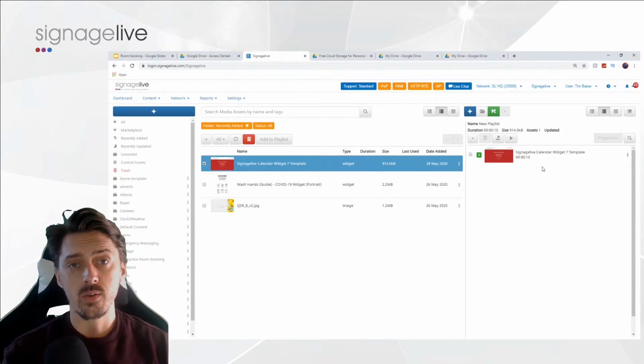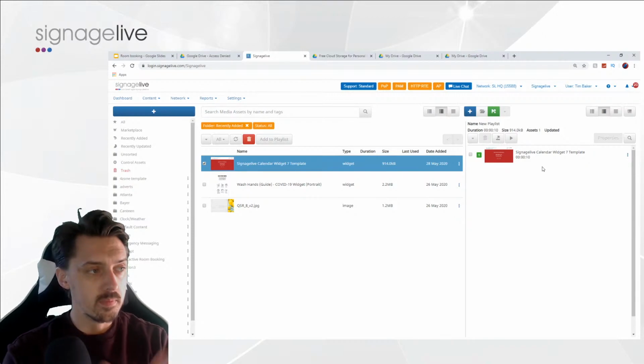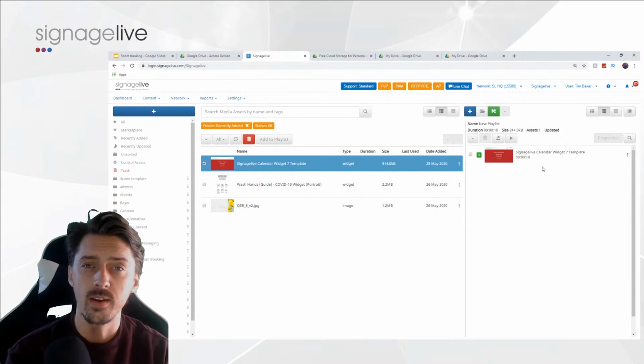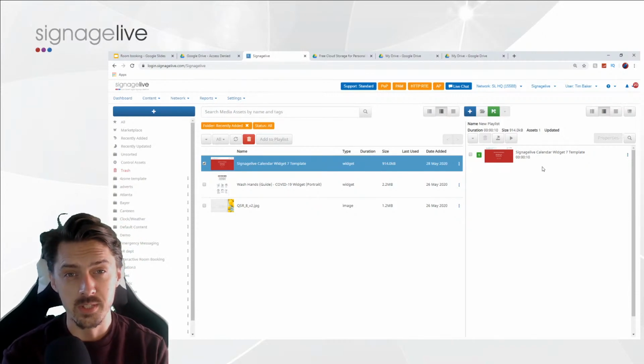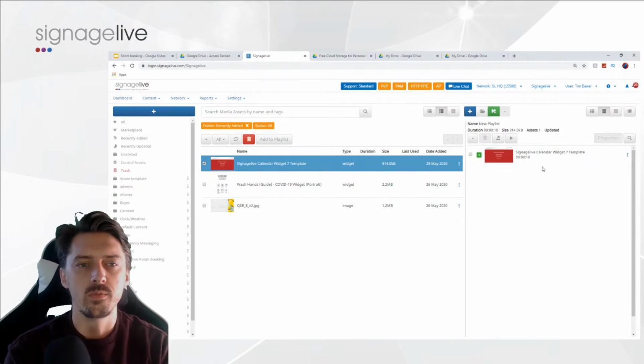And at the end of the day, your experience is going to be fairly limited as the Signagelive user, or the person that's managing Signagelive, because it should all be taken care of by the people that are actually booking the meetings themselves. And that's the core concept of making it very, very simple in terms of functionality.